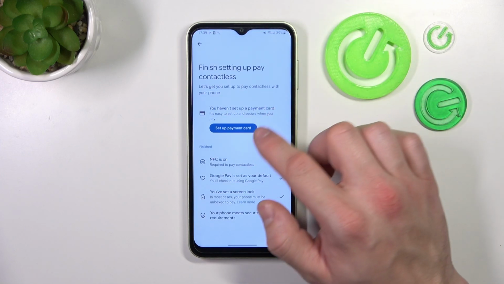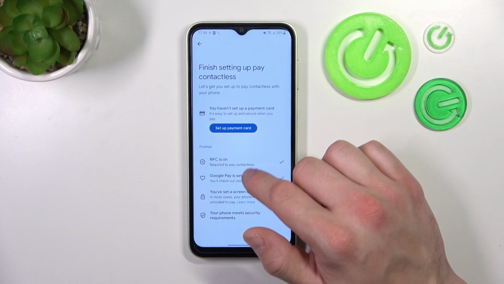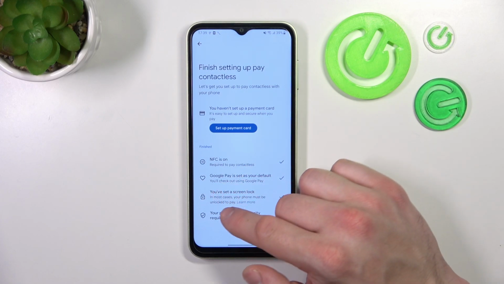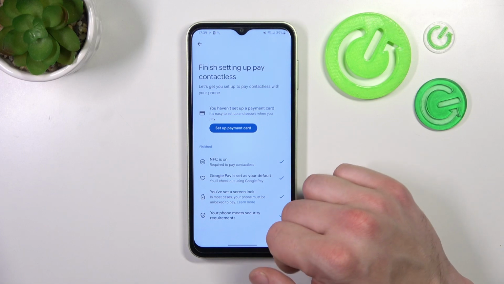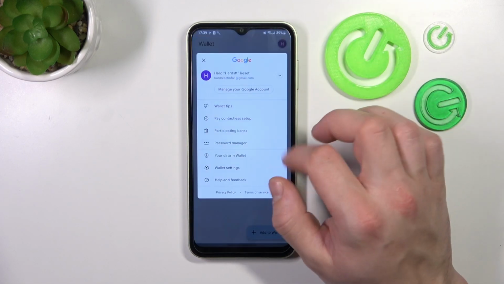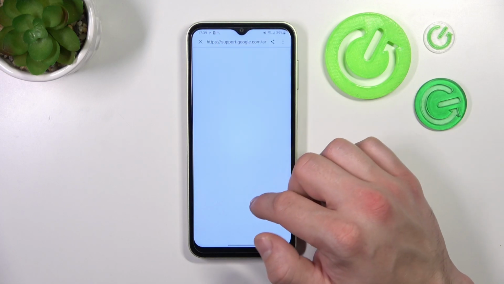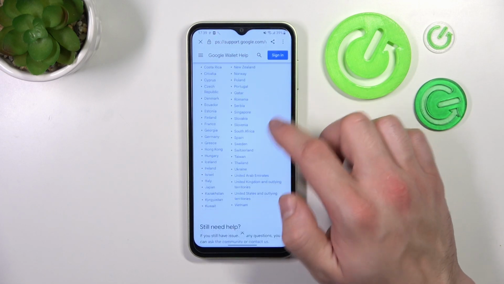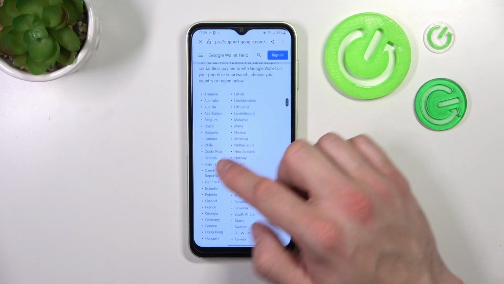In contactless setup, you can set up payment card, check if NFC is on, if Google Pay is set as your default, if you've got a lock screen set, and if your phone meets security requirements. Now, you can check full list of participating banks for each country.